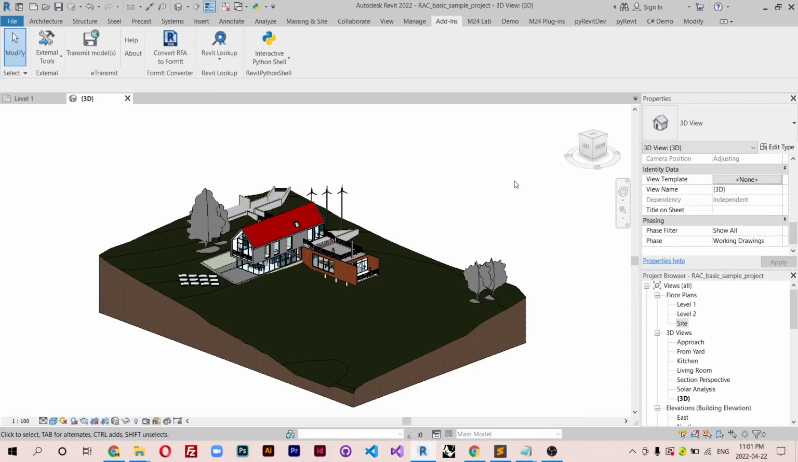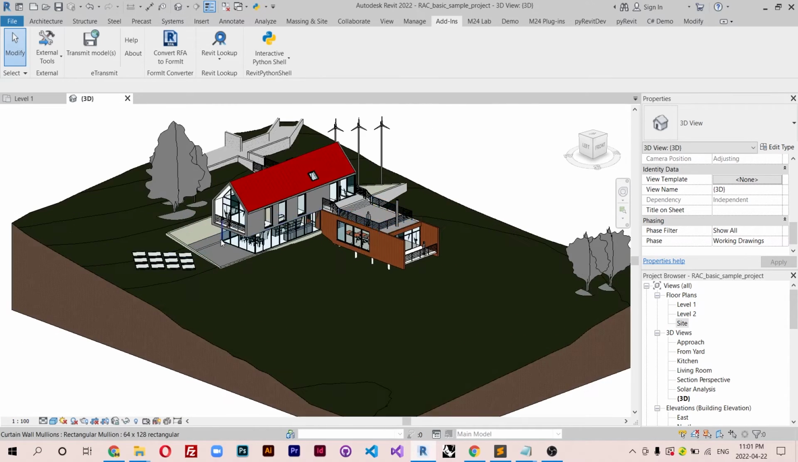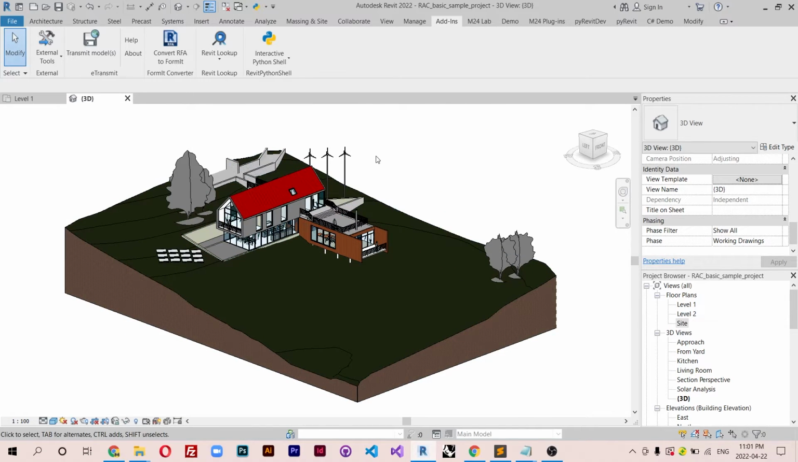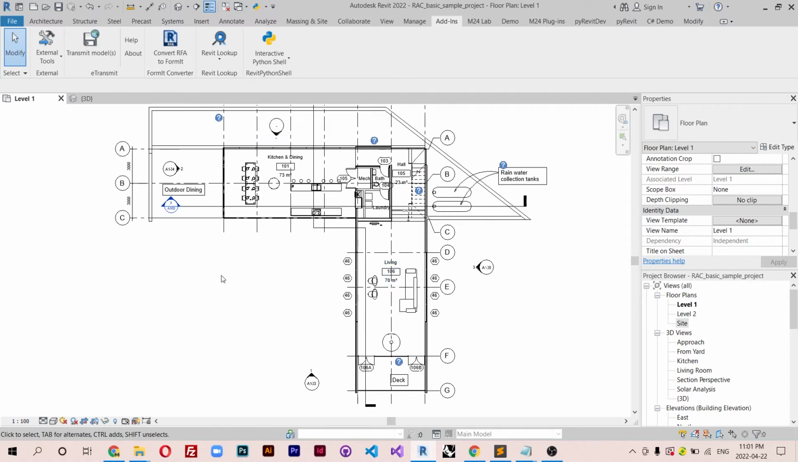Hello there. So one of the followers asked to make a video about duplicating views and applying filters to them. So here we are. I have opened this project that I think everyone has. You can apply this to any project of yours. I'm working with this one for now, and I have this first level.